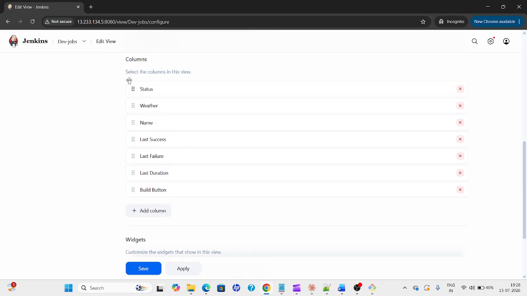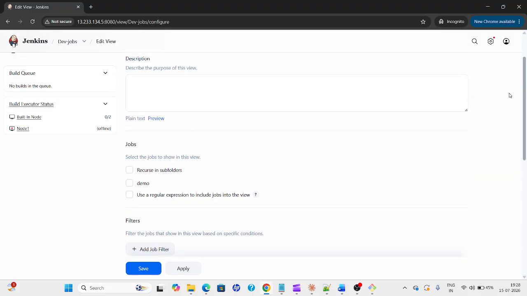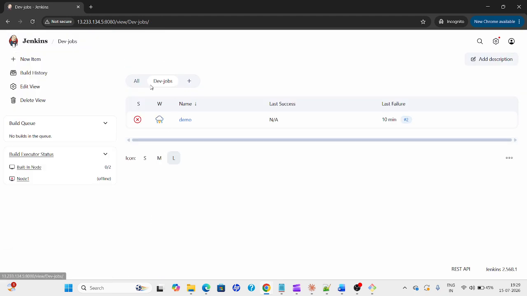So all this, if you don't want, like select the columns in this view: status, weather, name. If you don't want something, you can delete it. Last duration, build icon, if you don't want, you can delete it. Select the jobs to show in this view. So if you want to select the job, then you can select this one, apply, save. Now it will display here as well.